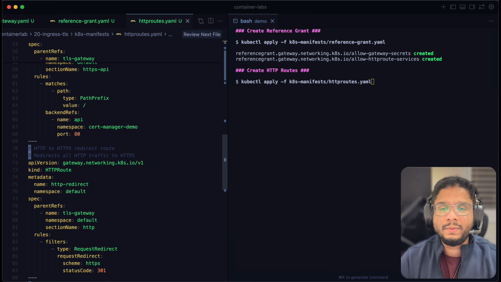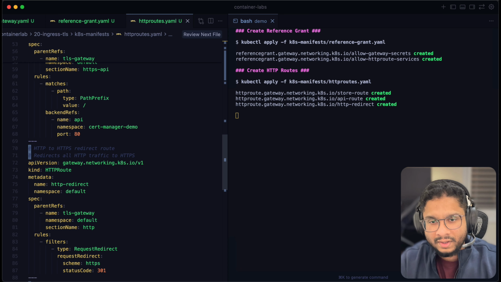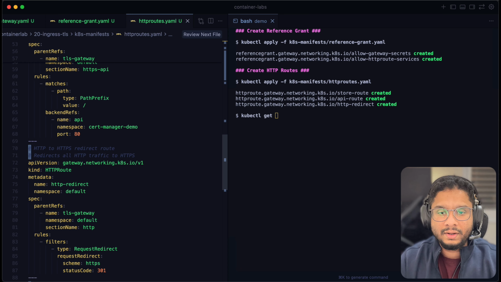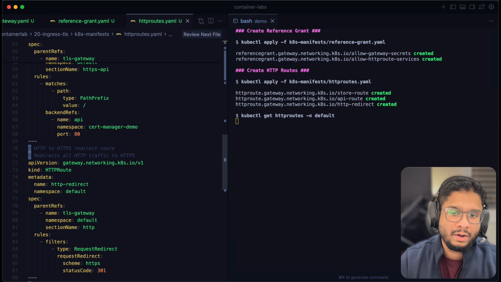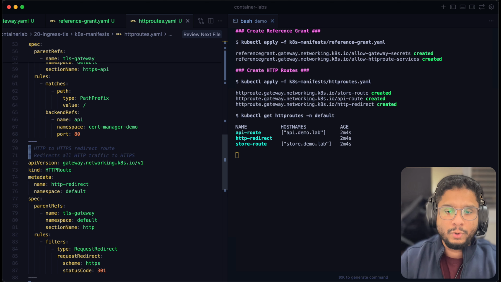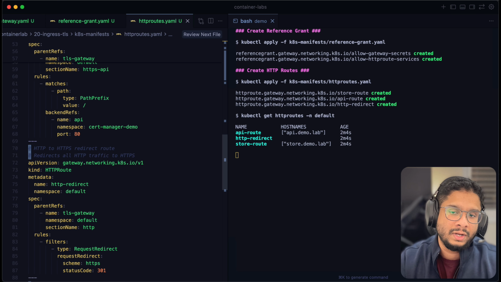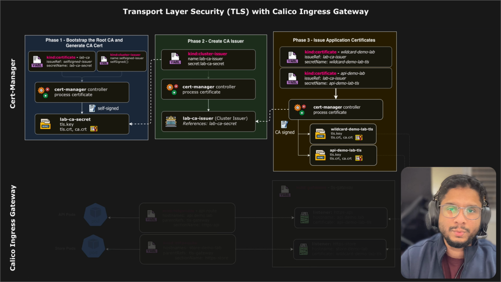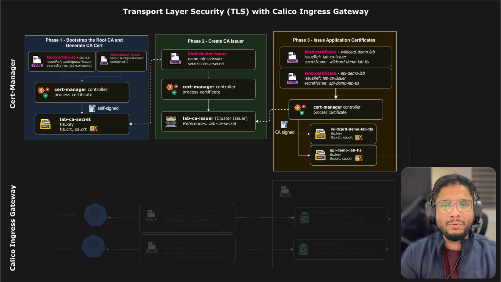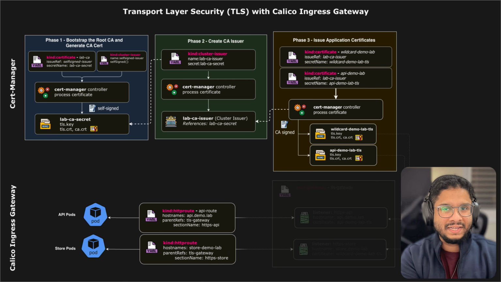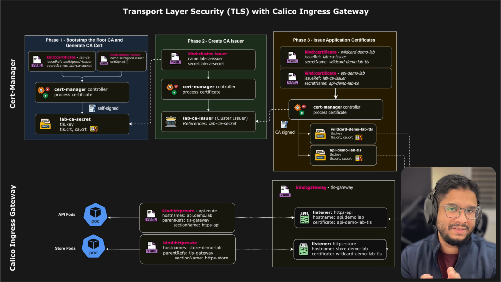Now, once the HTTP routes are created, we could do a kubectl get HTTP route. We see 3 routes in our case. The API-route is for the api.demo.lab hostname, and we have a HTTP redirect route as well. And that's because if someone sends traffic on port 80, we will redirect them to port 443. And we have a store-route, which is for the store.demo.lab hostname. All right, so with those routes created, we have now completed the lab setup. So next, let's test this lab setup.